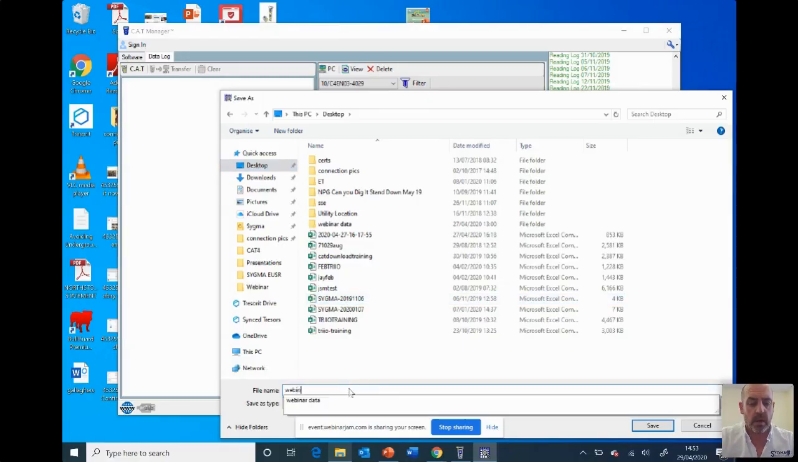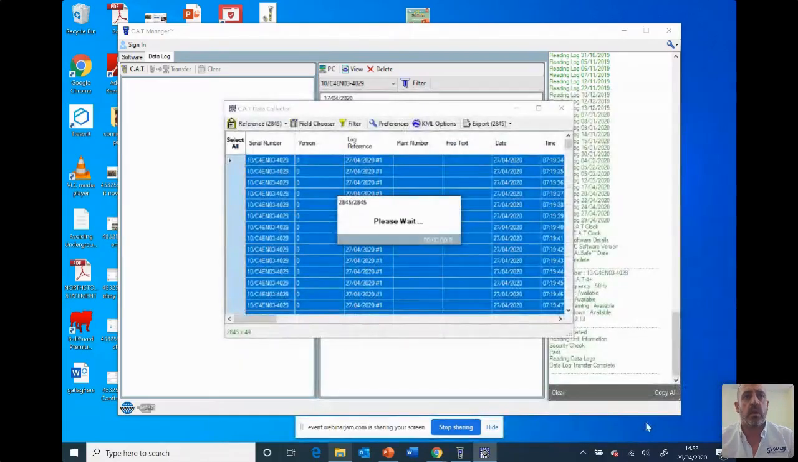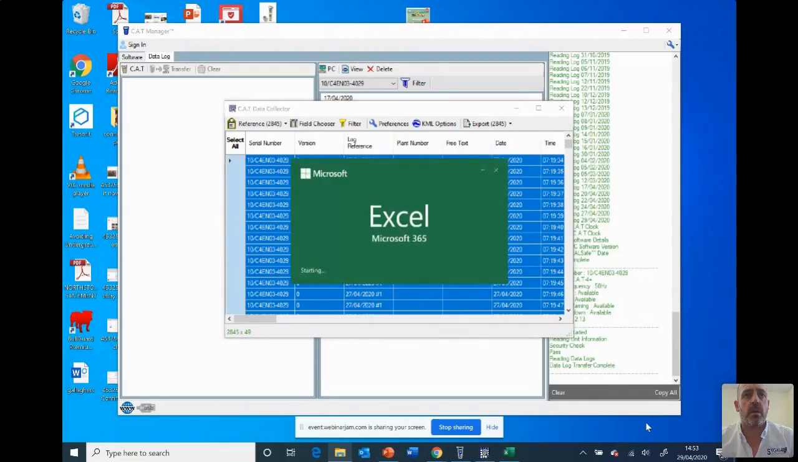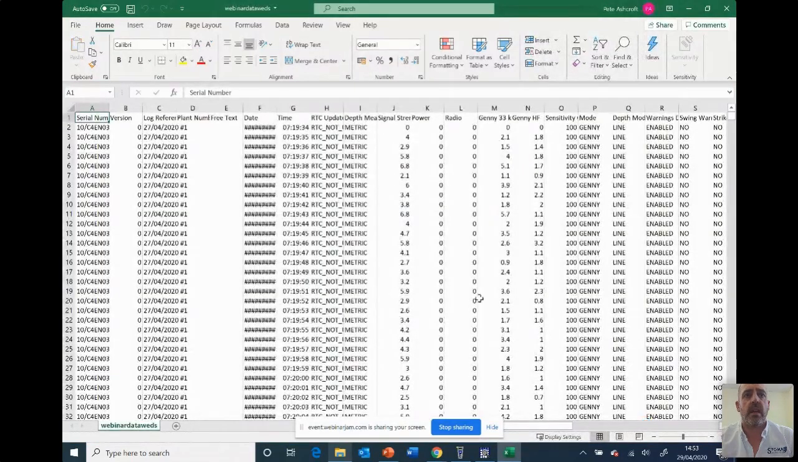Very important now, guys, when you save this file, do not use any spaces. Okay. If you put a space in that file name, the analysis tool will not work with it. So no spaces. And I'm going to just save that there. And as I save it, it will automatically open up Excel for me with that file in it. Here we go. That's our raw data, guys. Okay. We're going to come back to that later.